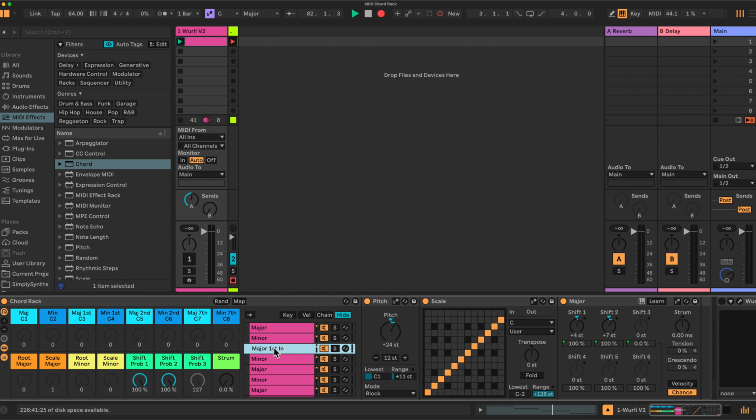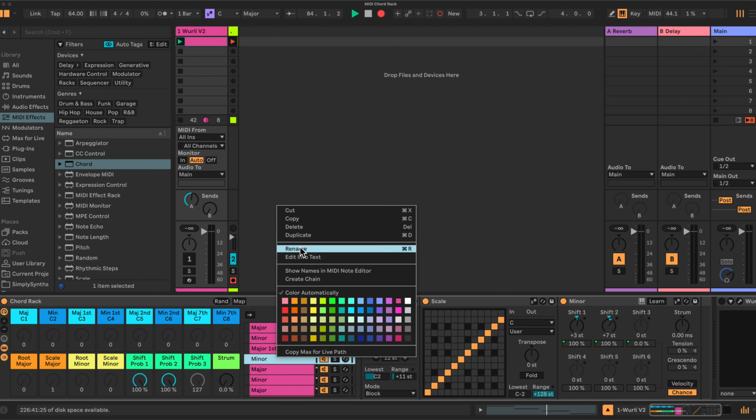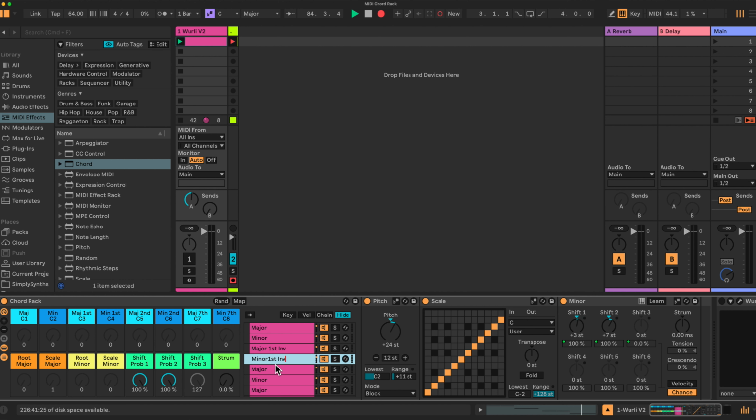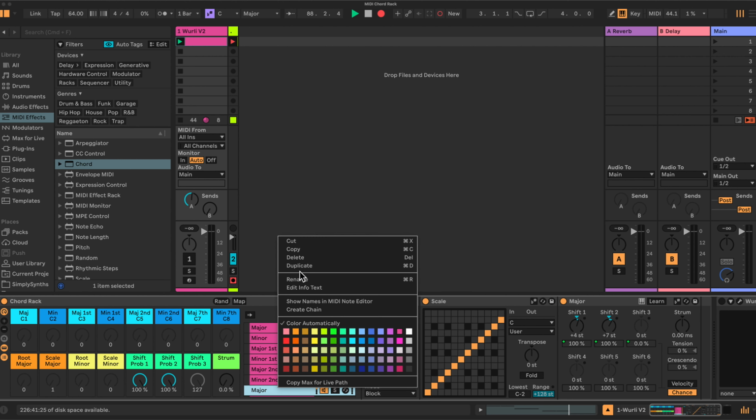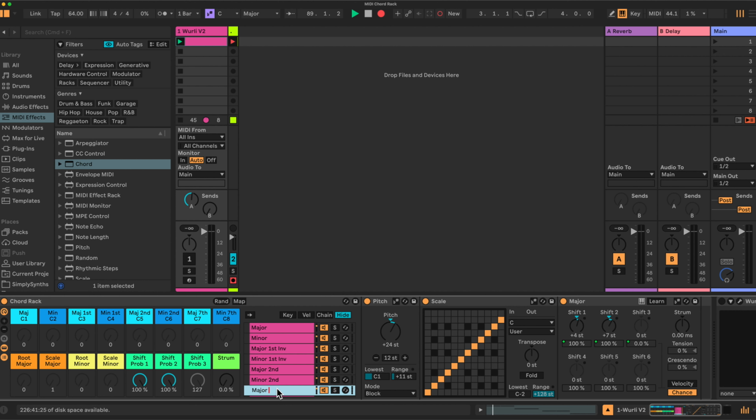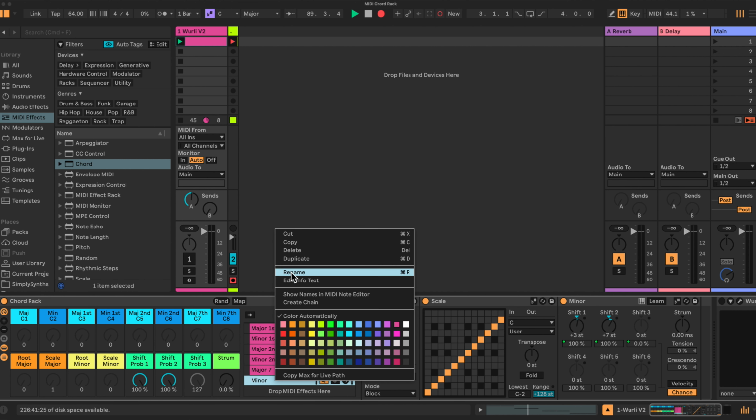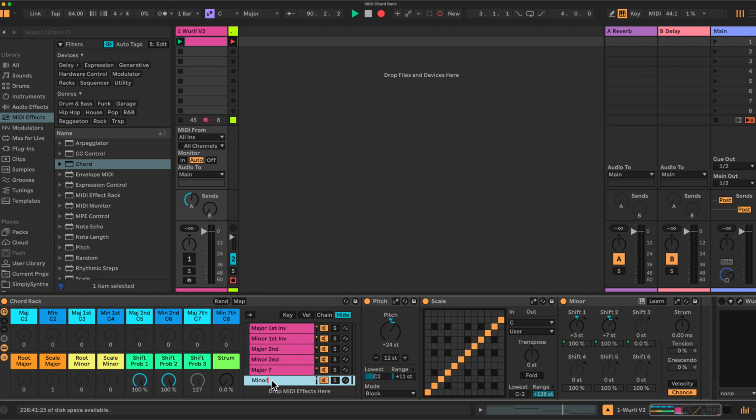first inversion, and minor first inversion, major second inversion. I'll just do it quickly. Second, minor, rename, second, and then I had major 7 and minor 7.